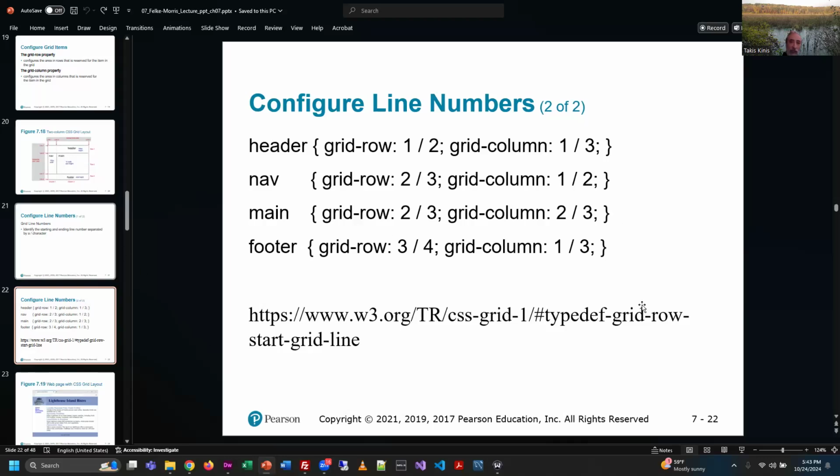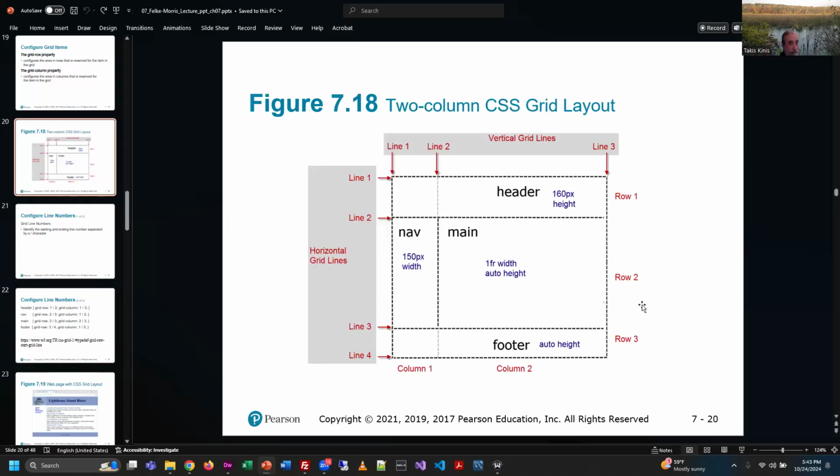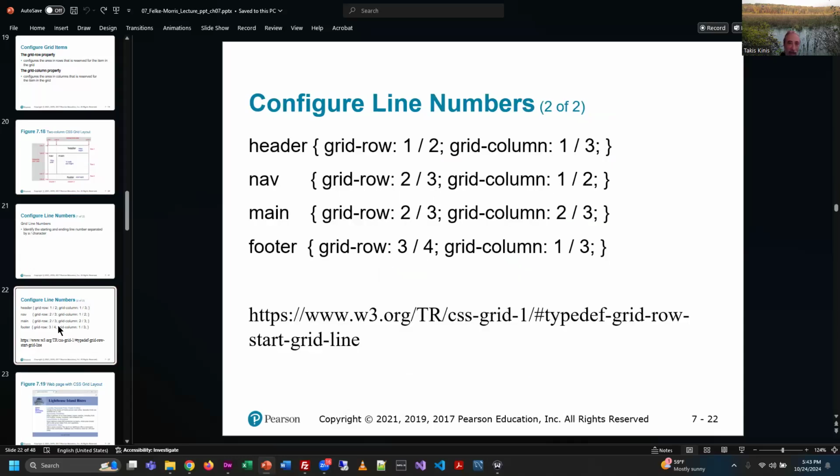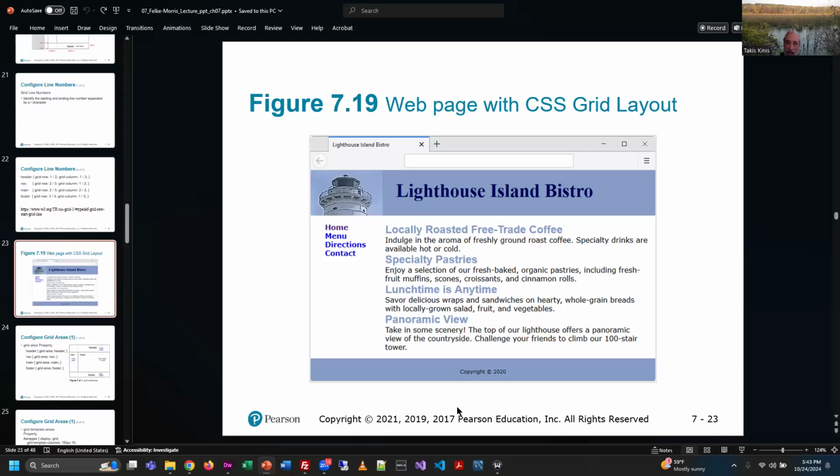So what this allows you to do is, if you want to sketch it out, you can sketch it out, make your own grid, determine all the sizes, and then configure, based upon the line numbers that you're using, where it sits in the grid system. They have a little bit of an example of that layout right here, a little lighthouse thing with the resulting version.